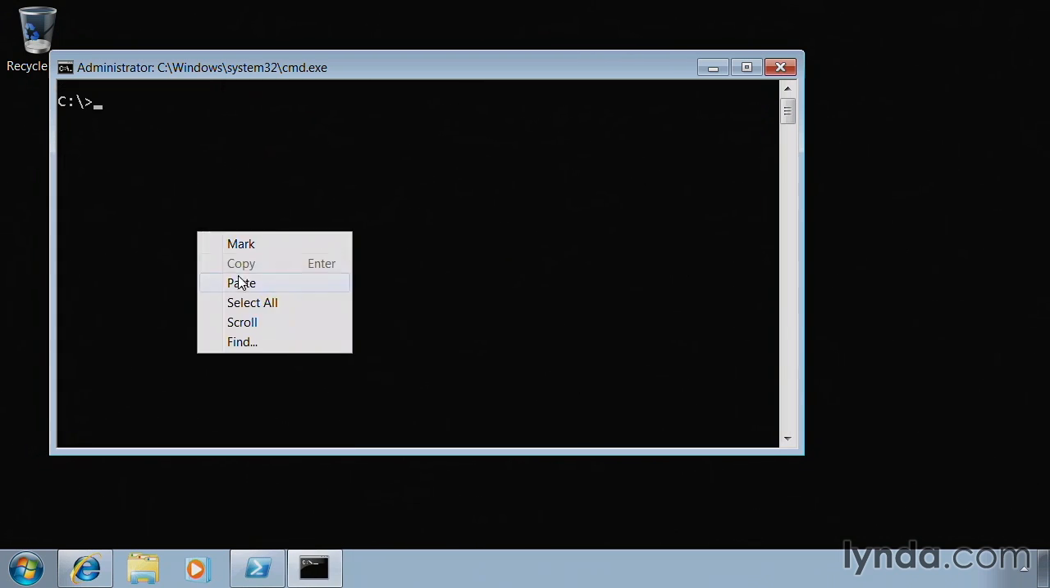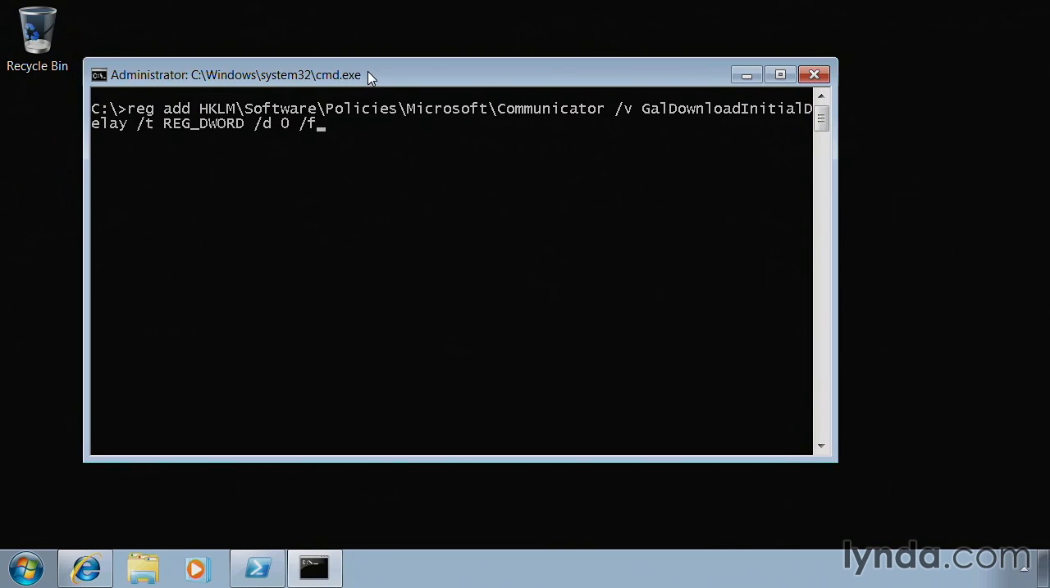So what I'm going to do here is just paste this right in. I have it on my clipboard and you can see it's kind of a long one. That's why I'm pasting it in. Essentially, we're adding a key under HKEY_LOCAL_MACHINE, Software, Policies, Microsoft, Communicator, and the value is GalDownloadInitialDelay as 0. So essentially, once the GAL or the address book has been updated on the server, go ahead and download that immediately. So I always have the latest changes.